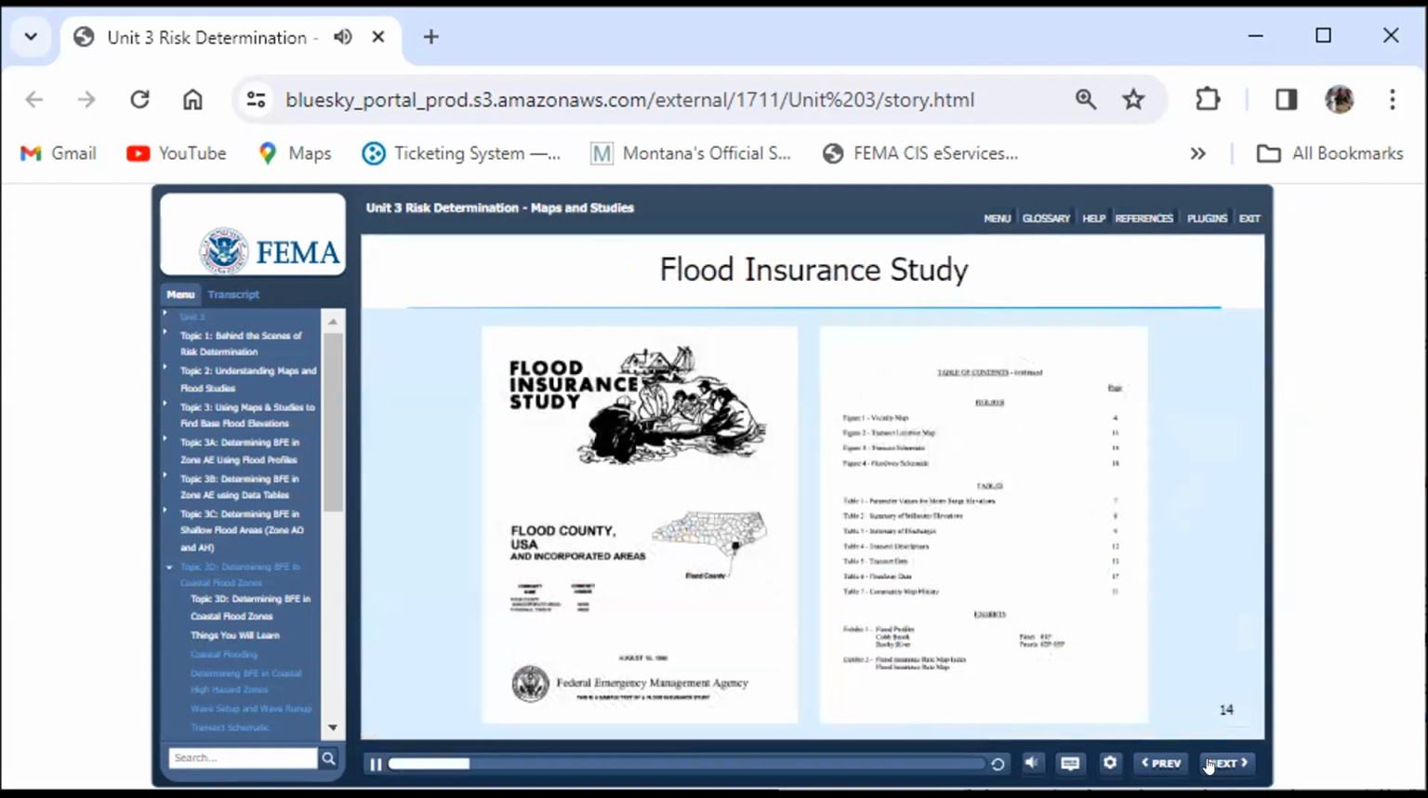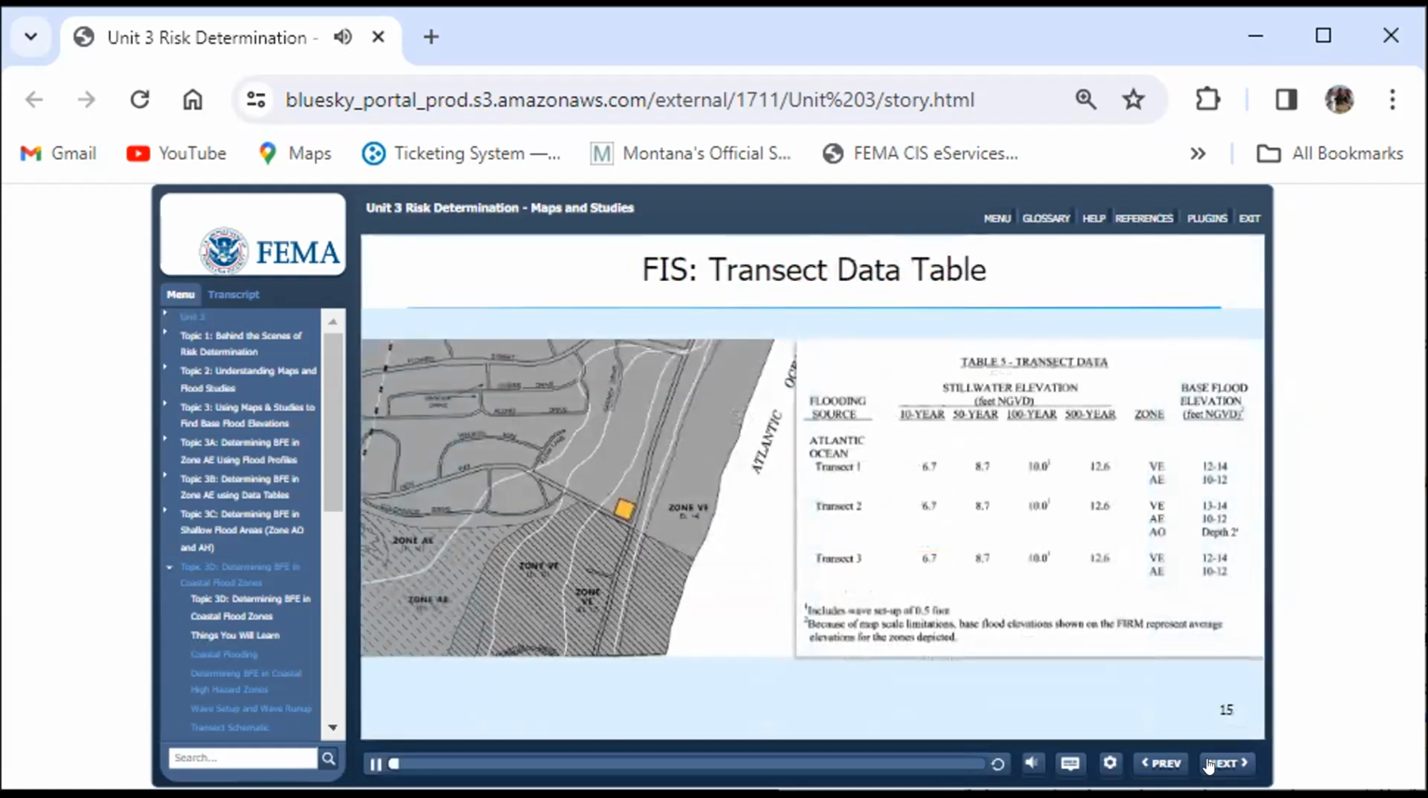Now that you know the transect number that corresponds to the property in this example, transect 3, go to the transect data tables in the FIS to find more detailed base flood elevation data. The transect data table contains more flood elevation data specifically calculated at each coastal transect. For each coastal flooding source, information for several coastal transects are provided. The columns in the center identify the still water elevation at various flooding frequencies. The columns on the far right identify the flood zone and the base flood elevation along the transect.